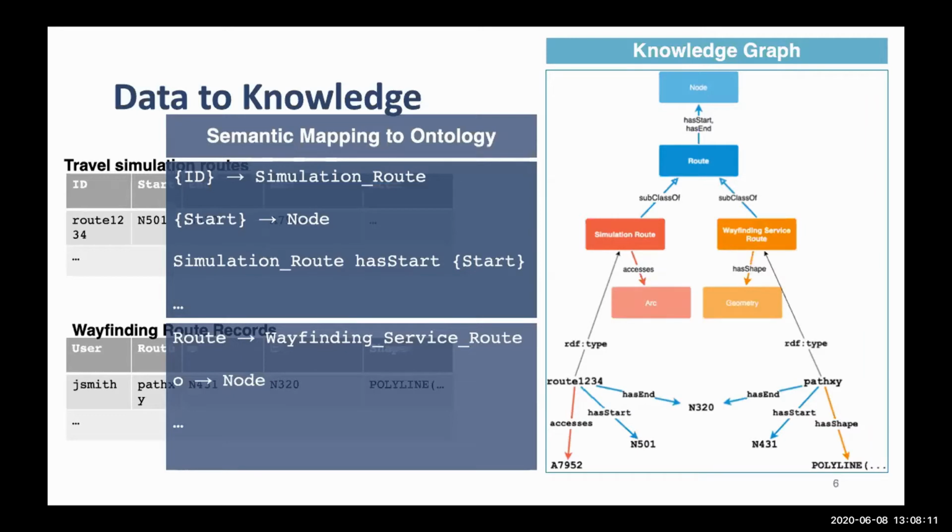Essentially that's an encoding of the data in the language of the ontology, which allows us not only to formalize the data in a way that we can access it, but to do it in a way that actually integrates, in this case, the concepts of a simulation route and a wayfinding service route. So here you see we have the same data that we had in the tables, but it's now encoded using this shared vocabulary: route 1, 2, 3, 4 is a type of simulation route and has an end node and has a start node and so on.